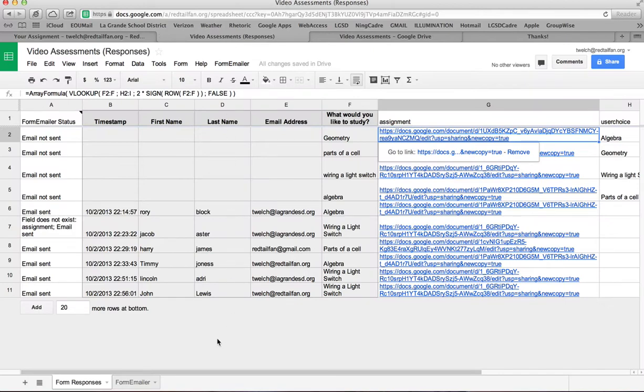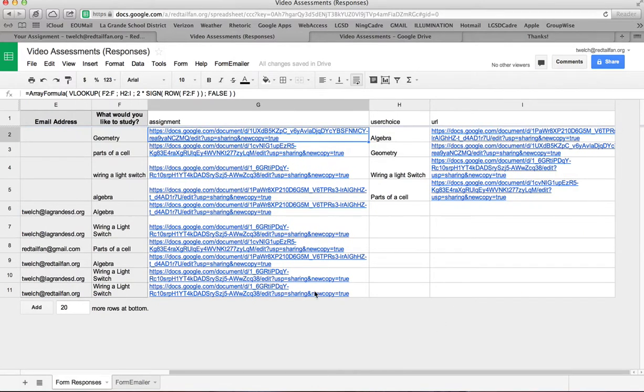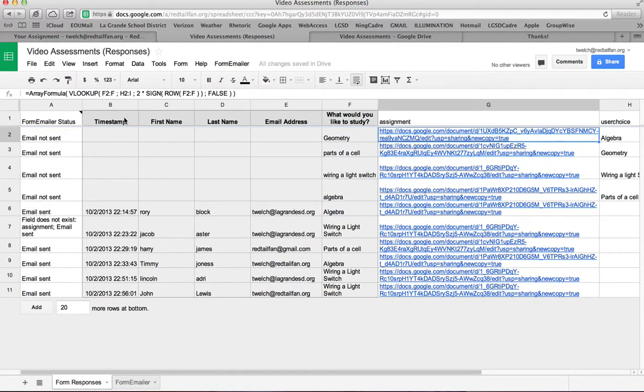So let's see what happens in the response. On my response sheet, which is the spreadsheet that collects the information, I have John Lewis. I just submitted that, wiring a light switch, and you can see that it's pulling an assignment. Now the assignment is actually pulled from some magic that I have over here. I just made a couple extra columns on this spreadsheet. Two things about this spreadsheet: number one, it has the form emailer script installed, and then I've added 3 columns at the end of my original form, and form emailer added a new column at the beginning.